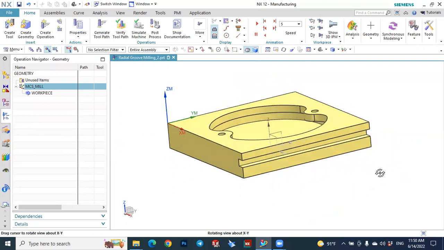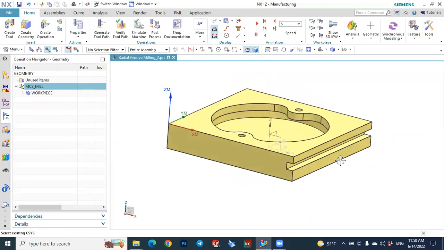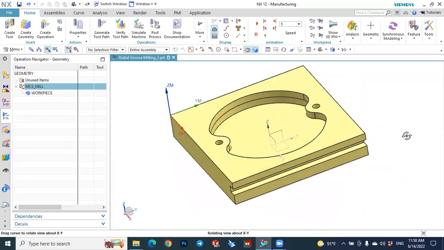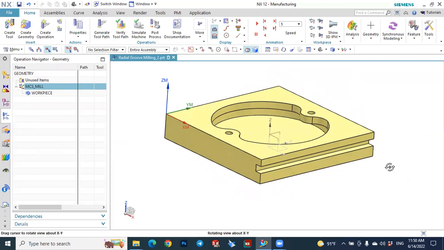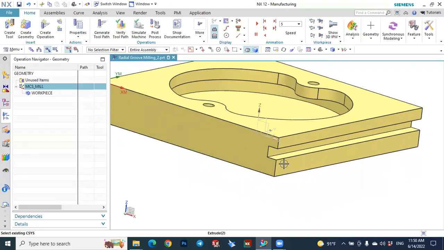So let's analyze the workpiece. We have two grooves here. You see the linear groove, and here we have the circular groove. Also, we can obtain this one using the pocket milling. So for the beginning, let's create the tool that fits these grooves.